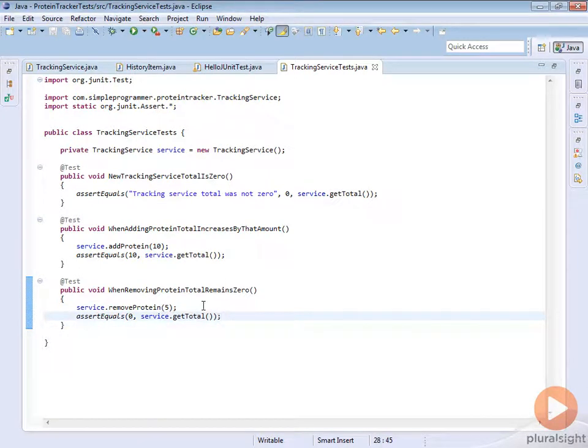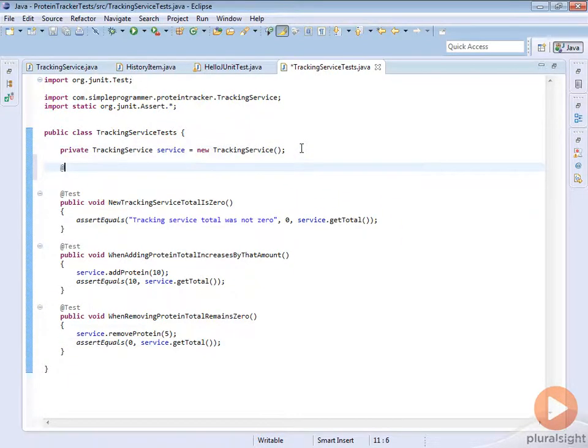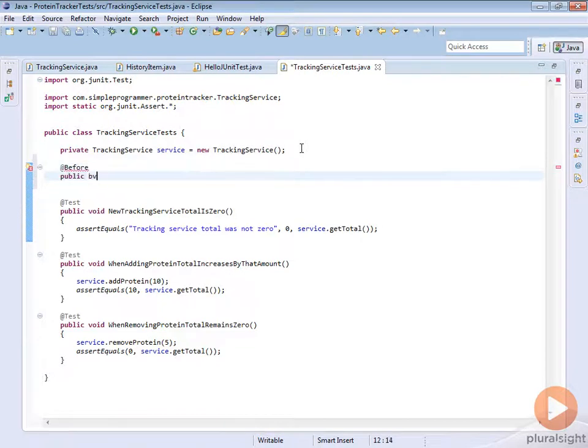This is where using a before method can really help us out. Let's go ahead and change this a little bit, and let's do an @Before. Here we're just going to do a public void, and we're going to call this setup.